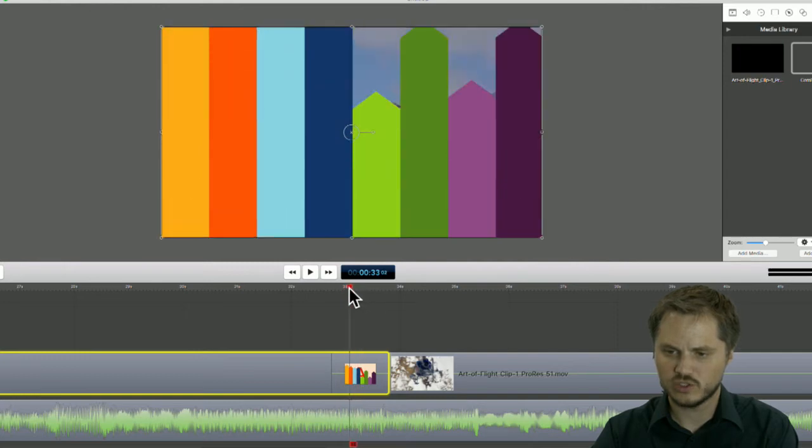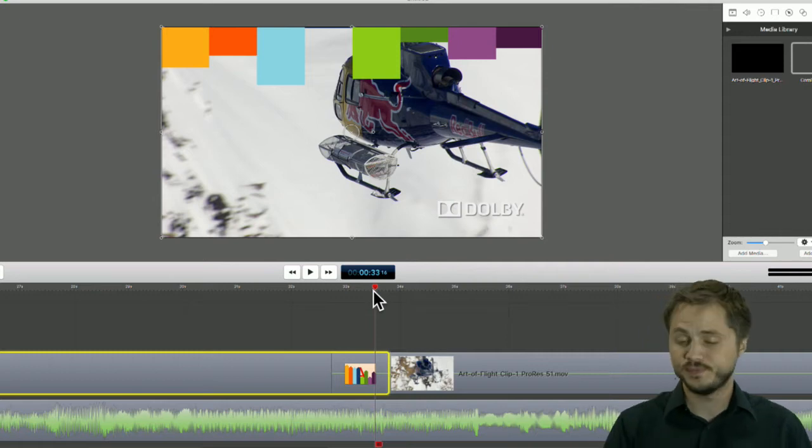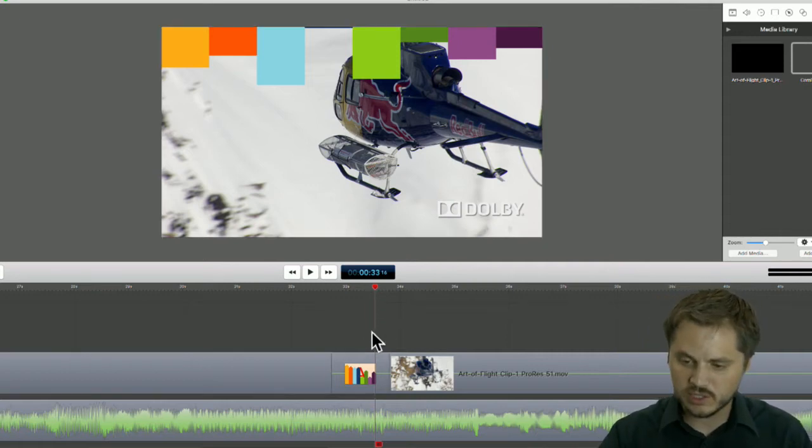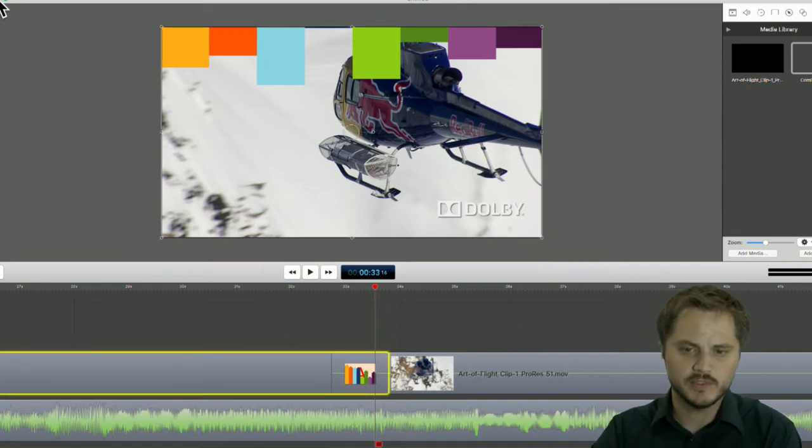You get these nice stripes playing across the screen, and as they come up, the next clip starts playing. Okay, so that's just a taste of some of the transitions that you have available to you with that pack. Let's start looking at, let's tour some of the other elements.